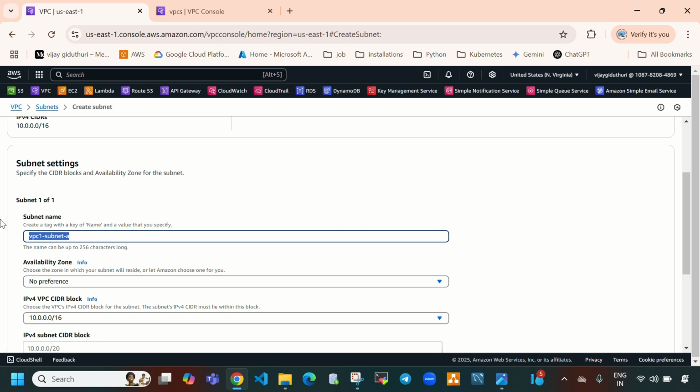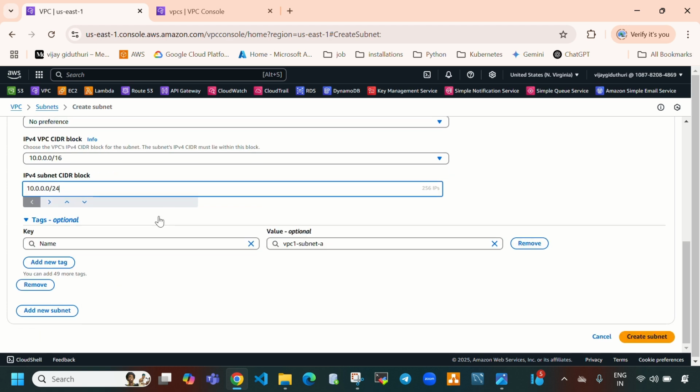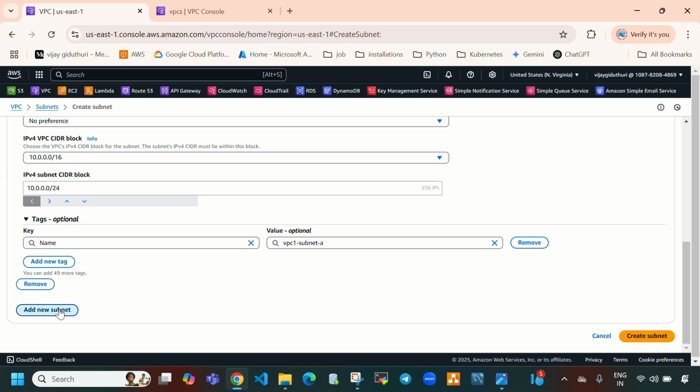I'm going to copy this. Now we need to use the subnet CIDR. This is the VPC CIDR, so we need to use the subnet CIDR 10.0.0.0/24. So I'm going with 256 IPs. Now I'm going to create another subnet. Directly select add subnet.